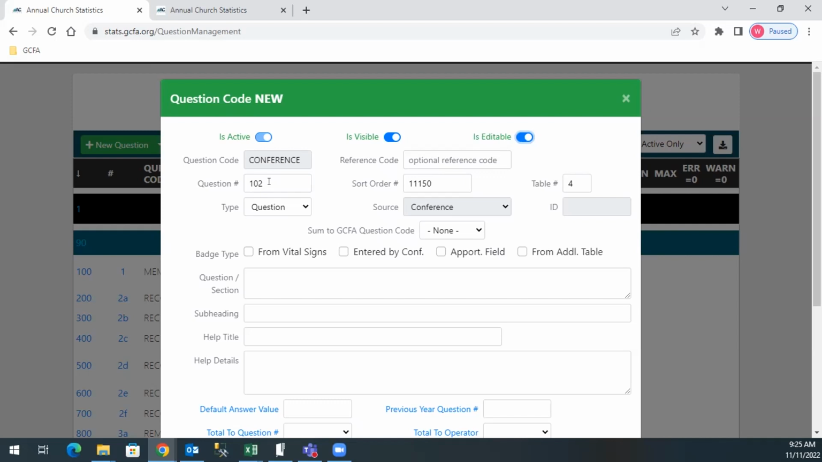By default, for question number, it will put it at the very bottom. So it'll be the last question that is asked. And same thing with the sort order. So it will appear at the very bottom. So if you would want to see the question, you would have to go all the way to the bottom, making sure that if this is a question that goes in table 2 or something, that you change the sort order and the table number as well.